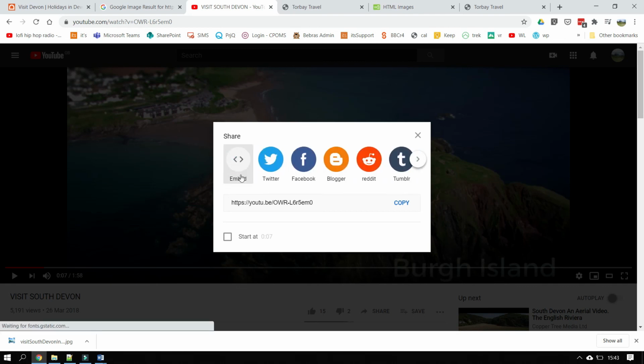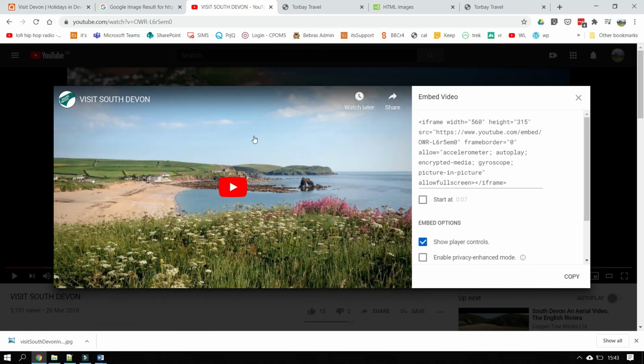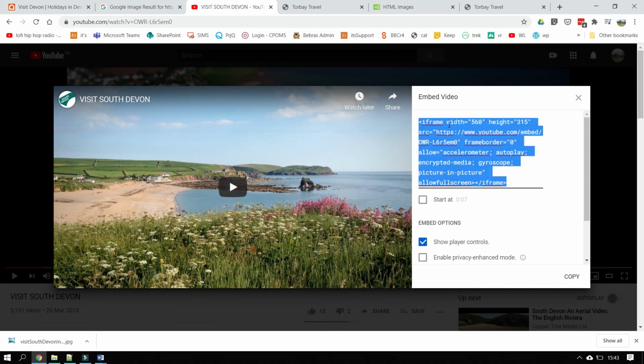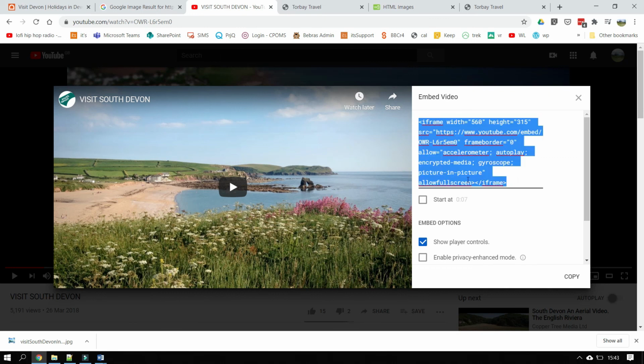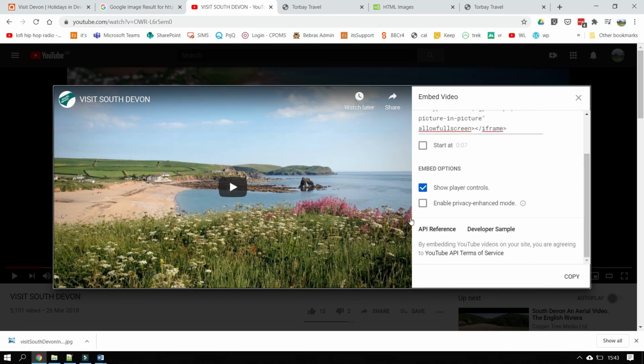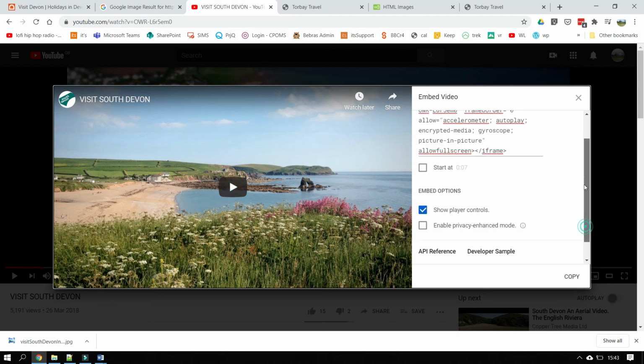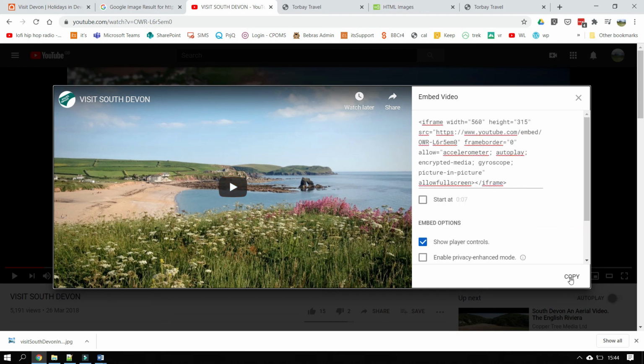But I'm interested in embedding it, so I click on the embed button, and it will show me the code on the right, and the preview image on the left. It's going to create a thing called an iframe, which is like an embedded frame. I can set some options down the bottom here if I want to. So I can have privacy enhancement. I can switch the controls off if I want to do that. But I'm going to select all of that and just press the copy button down at the bottom left here.